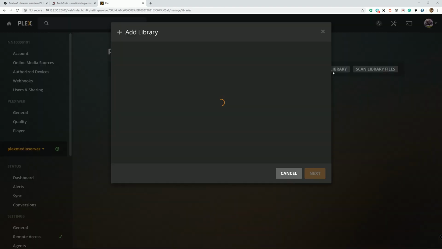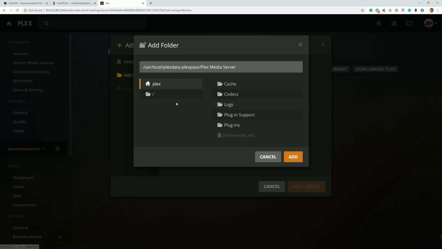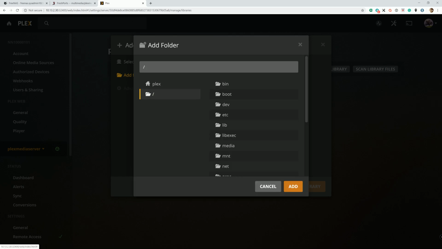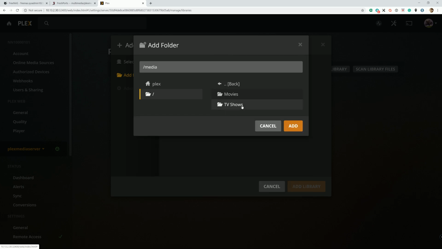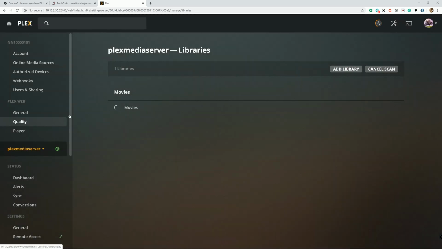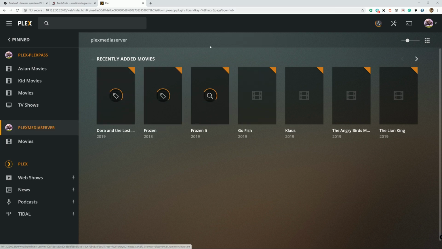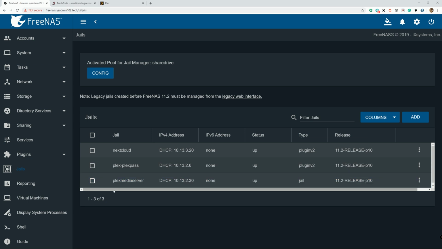I'm going to go ahead and add the library. The movie. And then we're just going to give it the path. It's going to go to media. And here we go, I'm going to go to movie. With the kid movie, I'm going to go ahead and add to the library. And there you go, you should have a movie in the library. And that's how you install Plex on FreeNAS.